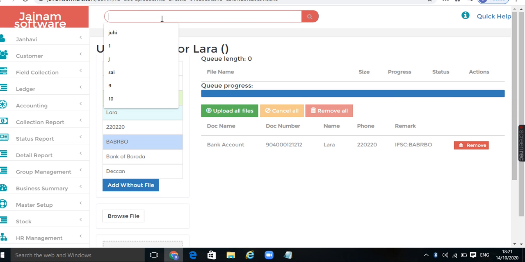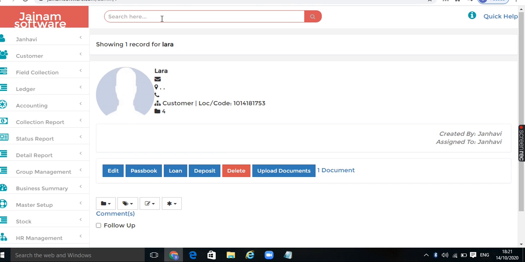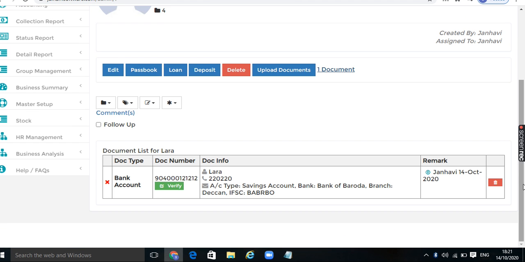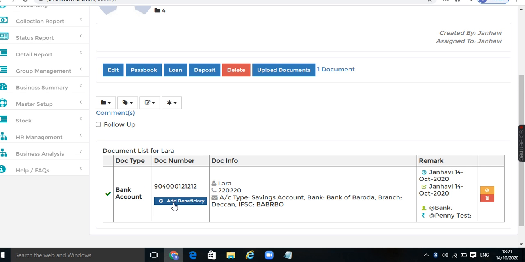Now let's search this customer from the search bar. So here you can see one document we have uploaded. Let's click on this document, and if you go, you can see here this document we can verify saving account, Bank of Baroda, Deccan branch and IFSC code. So from here we can verify this, and you can see here add beneficiary. So we can add beneficiary from here.